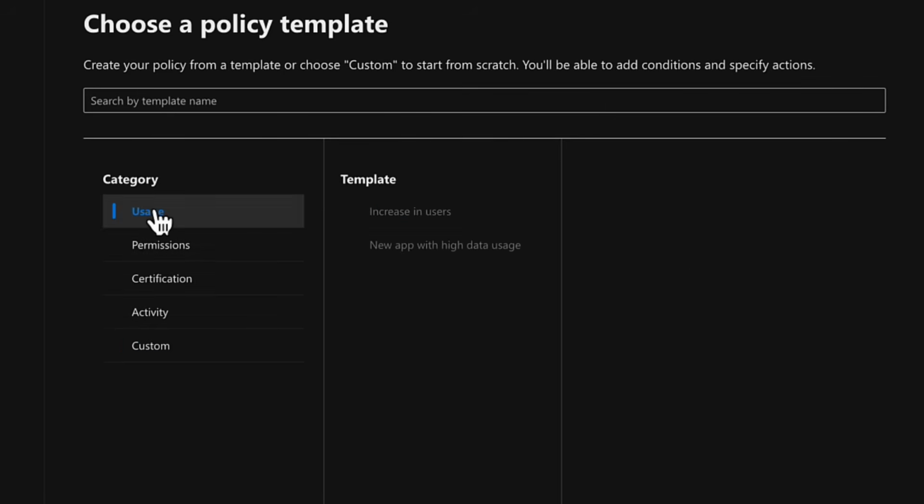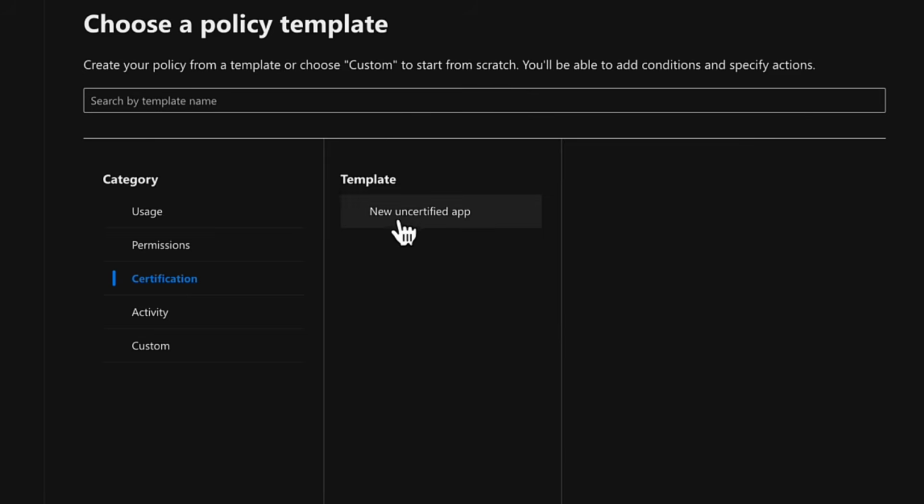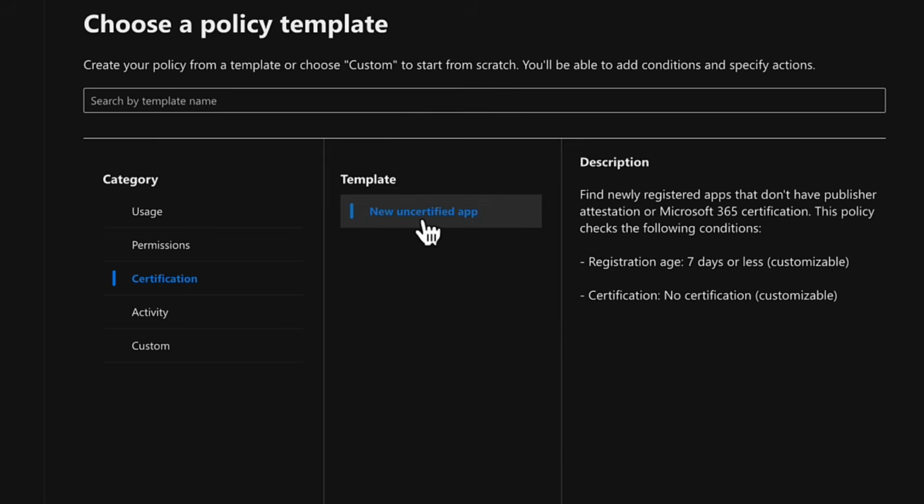So you can base the app on, for example, usage. So if you've got an app that has a sudden increase in the number of users, or an app that's suddenly and unusually using a lot of data, again, that could be concerning. Likewise, again, just rolling back to that ChatGPT option that I just showed you, we can go to permissions. So you might want to flag up an app that's overprivileged or a new app with a non-graph API permission that you shouldn't be supporting. Also, a new highly privileged app, which might start the alarm bells off. In terms of that, you can also have a look at an unverified app or an uncertified app as well.